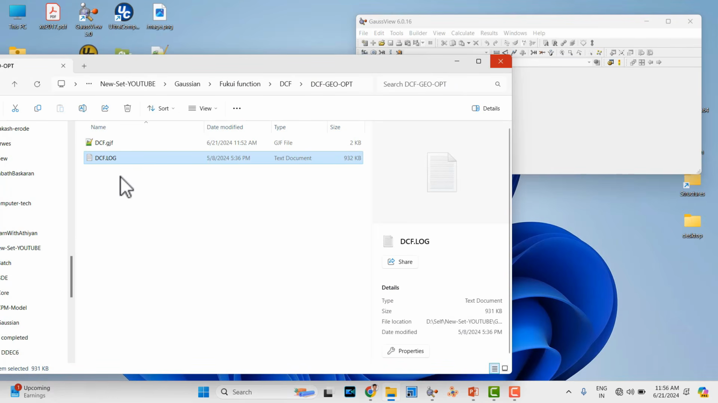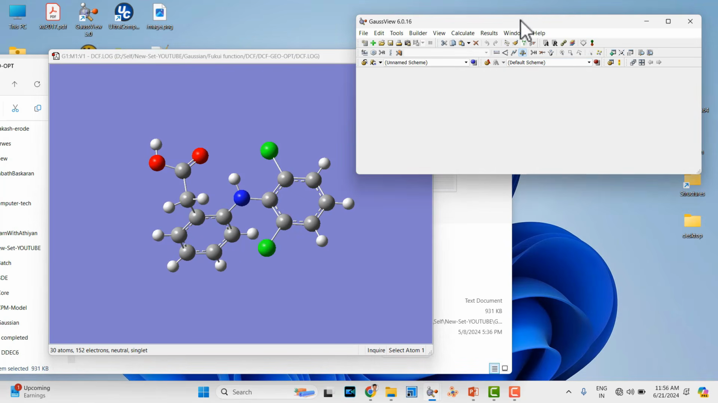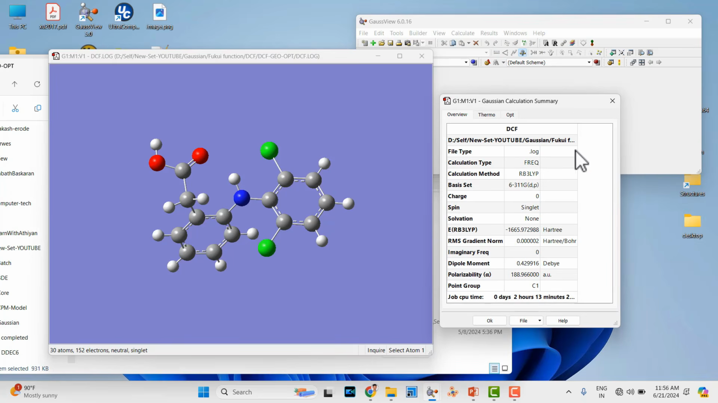You can also view this file using GaussView. Just drag it into GaussView, go to Results, and you can see the summary of our calculation. This is the total energy. There is no imaginary frequency, which means our system is optimized without any negative frequency. If you get a negative frequency, you have to re-optimize again and again until you get zero.